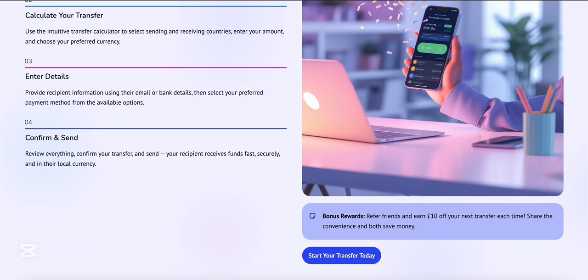Now add the recipient's details, their name, bank account number, and local transfer format like IBAN or routing number. Double check this part to avoid delays. Choose your payment method: bank transfer, cheapest; Skrill balance, fast; card, fastest but slightly higher fees.